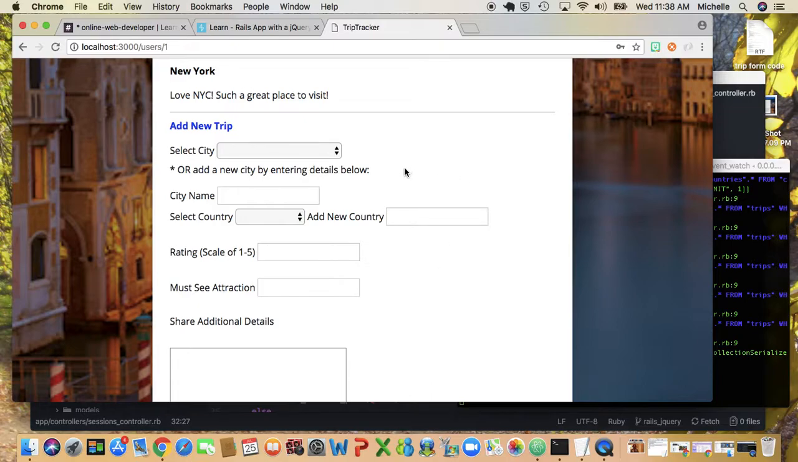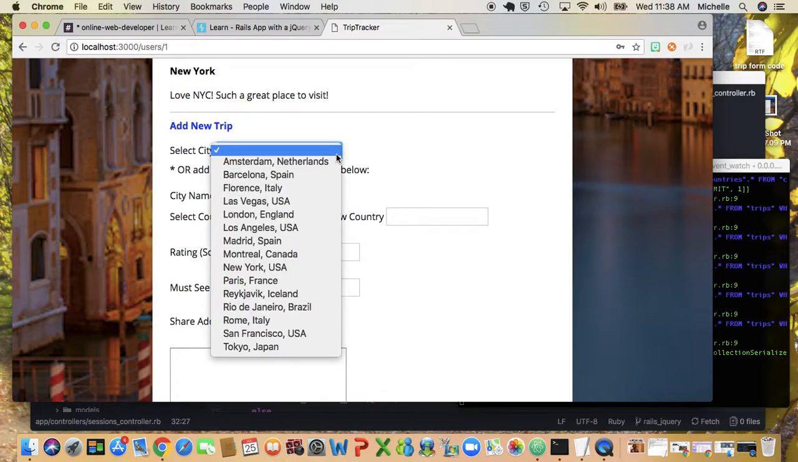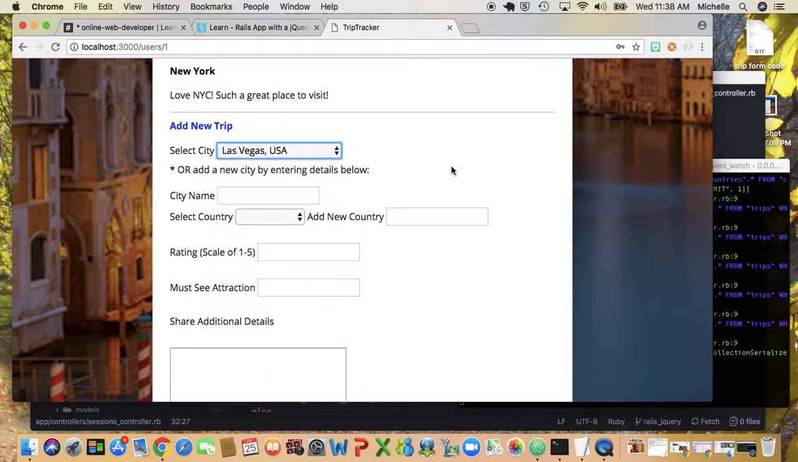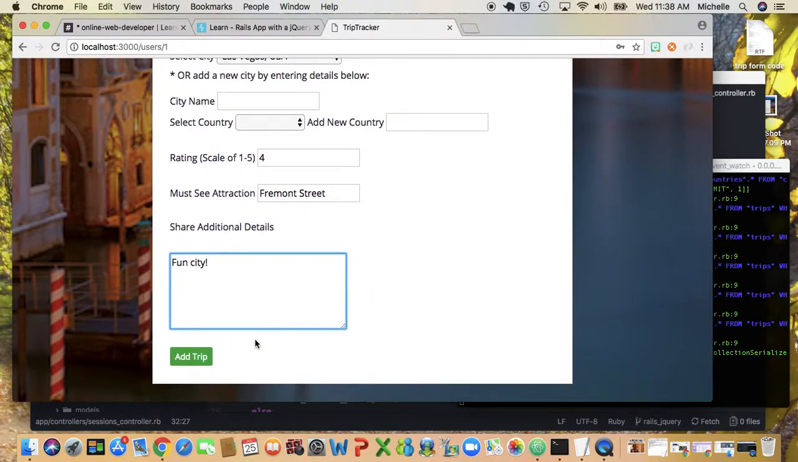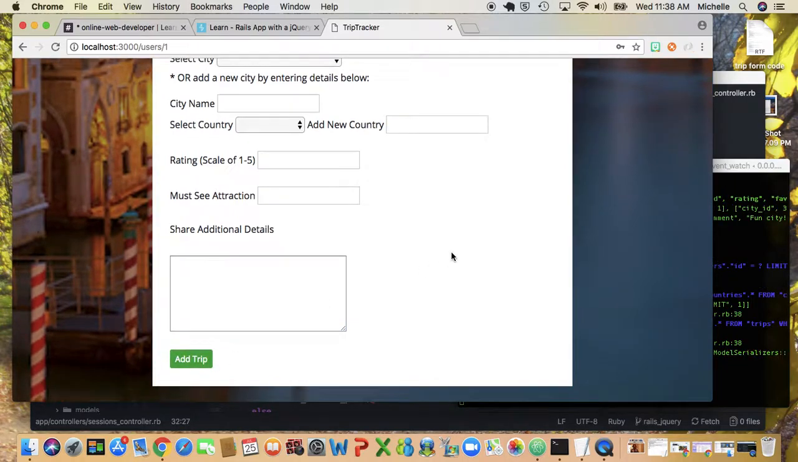When you're adding a trip, you can either choose from a drop-down menu of existing cities or add a new city. I'm going to choose an existing city. I'm going to go with Las Vegas. I'm going to assign a rating. Comment. And then when I click this Add Trip button, this is going to trigger an Ajax post request.